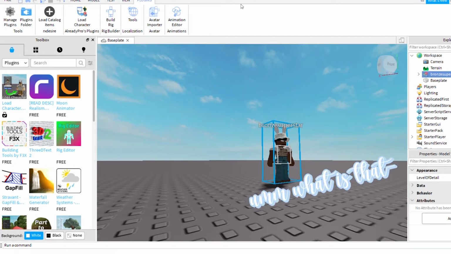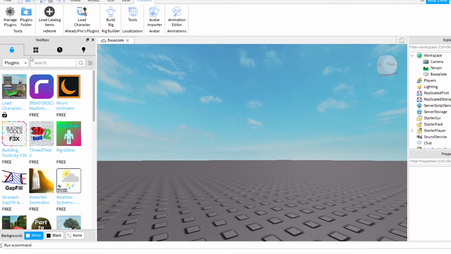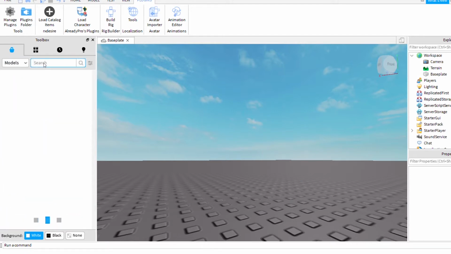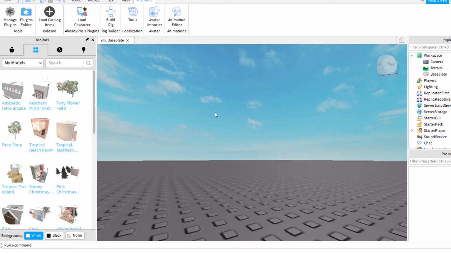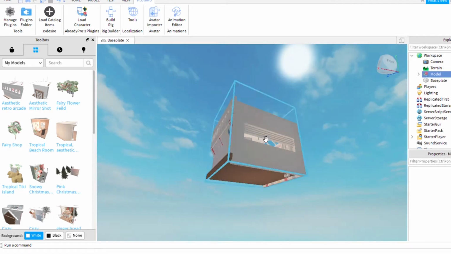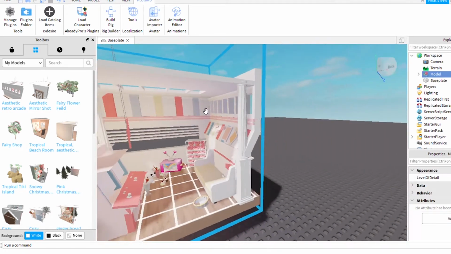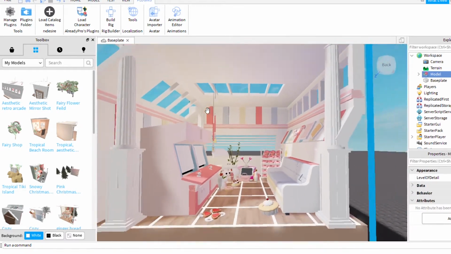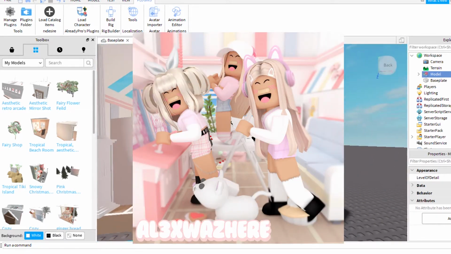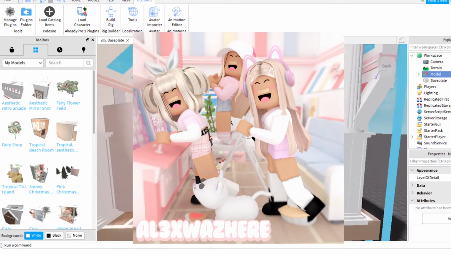So then after that, you really just want to go back to models. Then you just search for any model you want. It doesn't really matter. And if you don't find it, don't worry. There are always a lot of things. So yeah, I have this GFX, and I have this model, and here's some GFXs I've made with this model. Yeah, it's actually really cool, and I really like it.